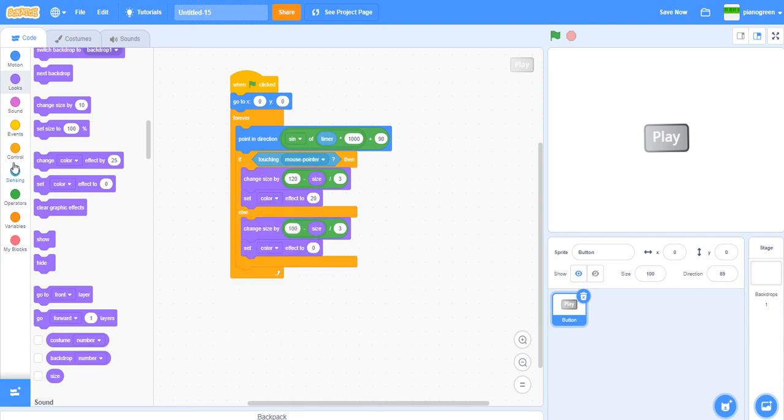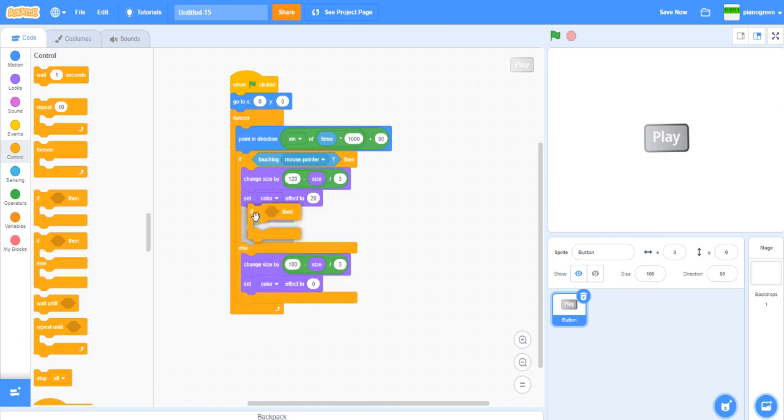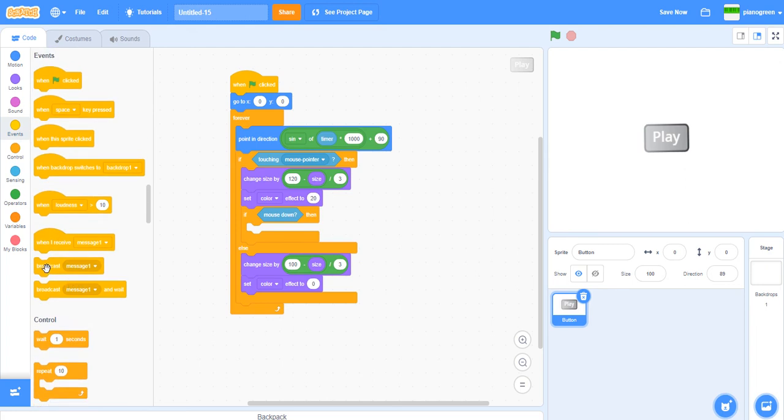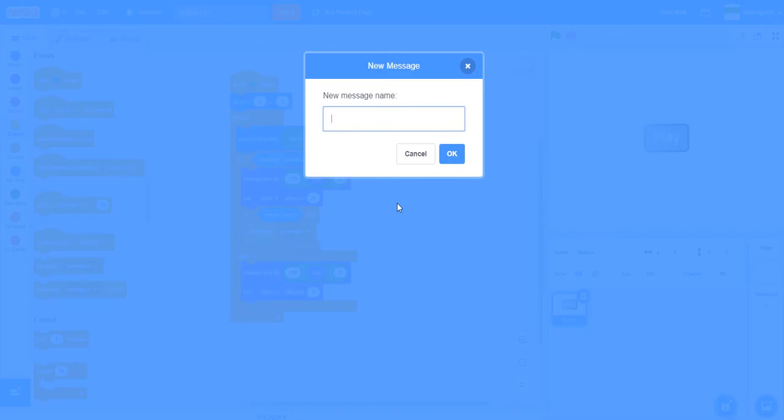And then now, we're getting closer to the end. We could do if mouse down, which means the person clicked on here, then it will broadcast play game or something.